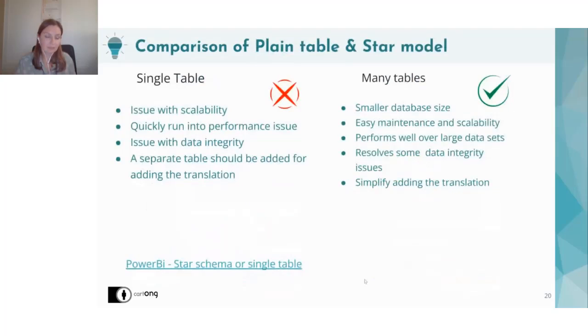What is the difference? Why do we really need to go to many tables, when many tables require a bit of manipulation? The main problem with a single table is scalability. When adding translations, you will need to add a lot of separate tables for each language, and that's why we're trying to avoid it. We're trying to centralize it and keep one table with the code and another table with the translation for each specific code. With a single table, you will run into performance issues and data integrity problems.